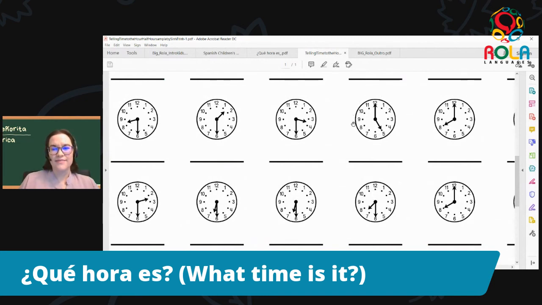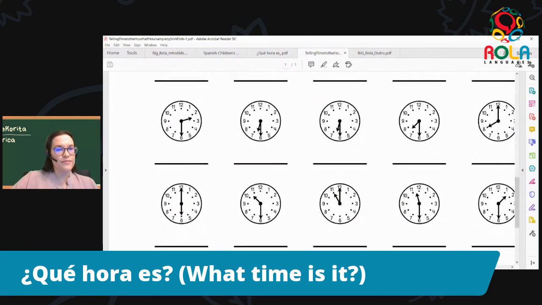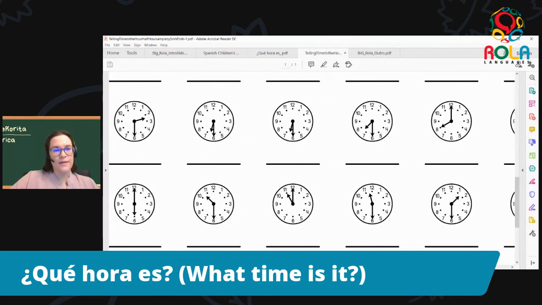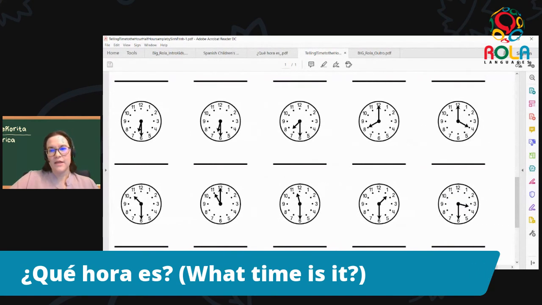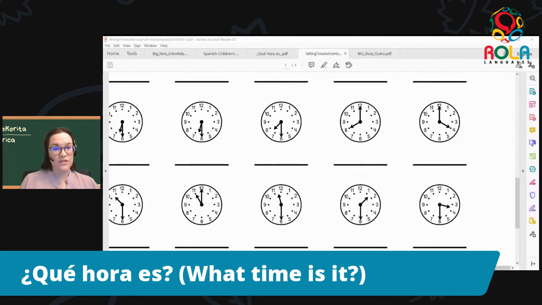¿Qué hora es? You can see that the little hand is on the 5. So, son las 5. It's 5 o'clock. Son las 5. Y aquí, let's see. We'll do a few more. Okay, aquí. ¿Qué hora es? Son las 8. ¿Y qué hora es? Son las 4. Son las 4. Excelente.